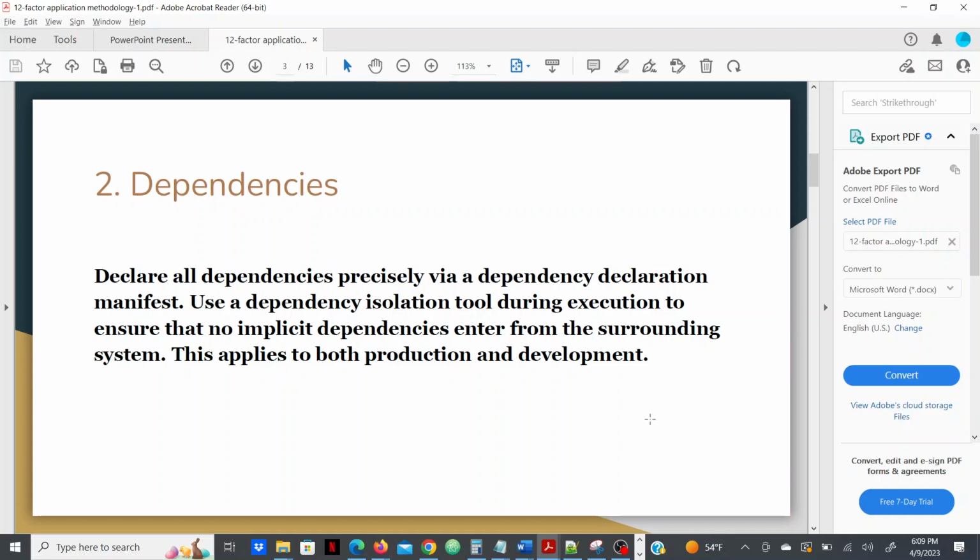Second, dependencies. Declare all dependencies precisely via a dependency declaration manifest. Use a dependency isolation tool during execution to ensure that no implicit dependencies enter from the surrounding system. This applies to both prod and development.